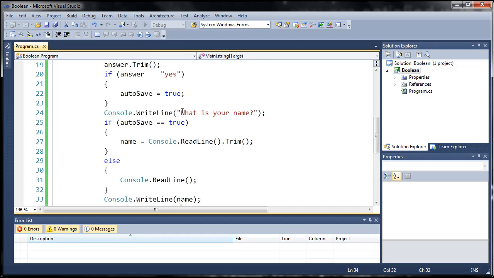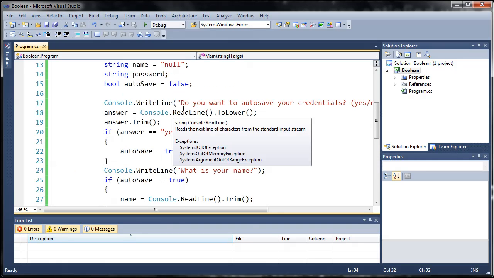So go ahead and play around with Boolean values. Once you get used to them, they're really easy to understand.